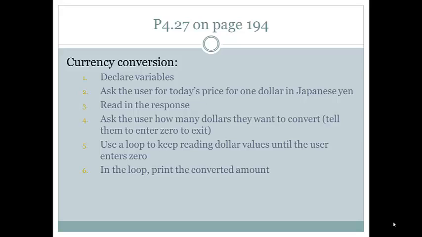Now the loop. You want to ask the user how many dollars they want to convert, and I would also put a message that tells them to enter 0 to exit. Use a loop to keep reading dollar values until the dollar value the user entered is 0. Your loop can be set up maybe while the dollar value is greater than 0, then your loop will keep going, and that way if they enter a 0 or a negative amount, it'll stop the loop. In the loop, you want to print the converted amount, and you guys know how to convert the amount once you have the yen amount and you have the number of dollars.